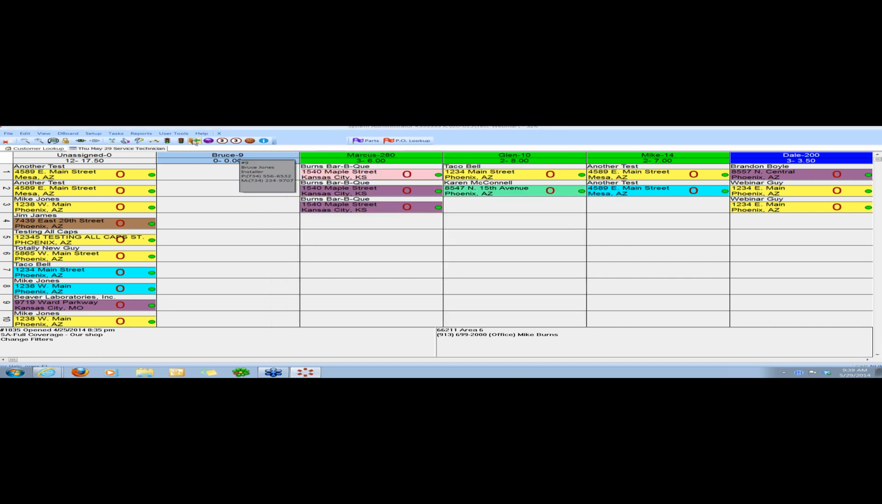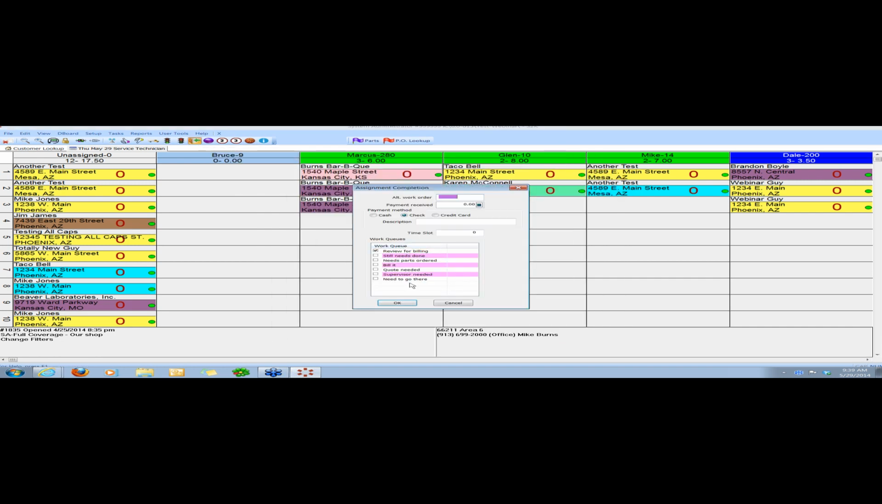Then when you complete a call, you can add any additional work queues that you need it to go into. So your dispatcher, if your technician tells your dispatcher that, yeah, someone needs to order me some parts for this, or we need to do some parts pricing, etc., we can add it to that. Or if they say, well, this customer needs a quote on something, we can add it to that.